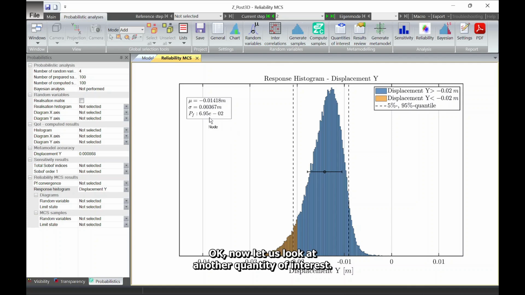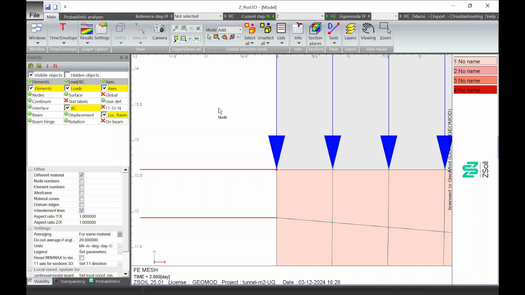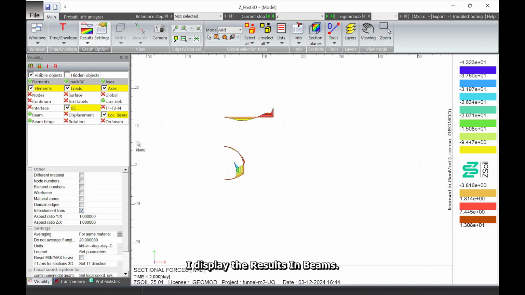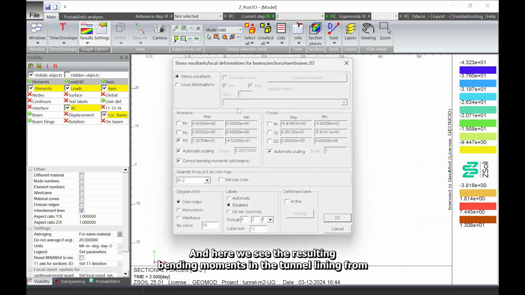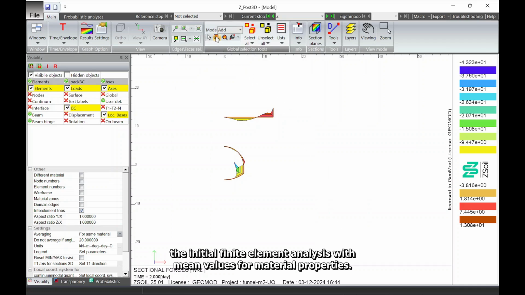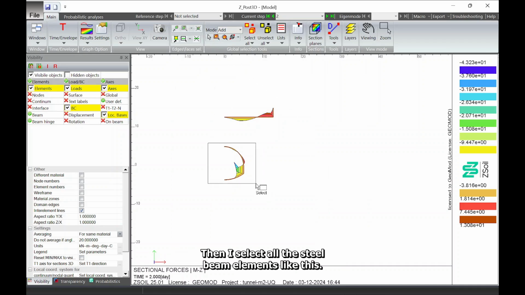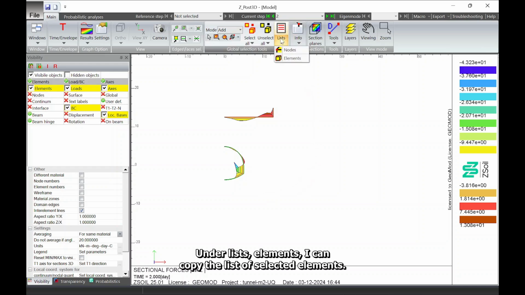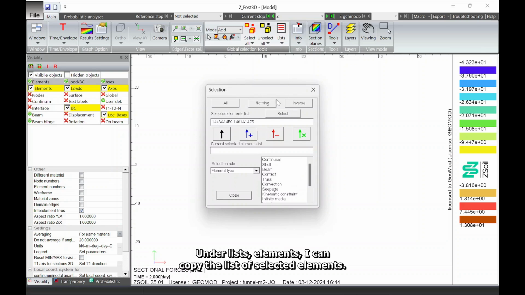Okay, now let us look at another quantity of interest. For example, I'm interested in the probability that the bending moment in the steel profiles will exceed their moment of resistance. So for this, I go back to main. I display the results in beams. And here we see the resulting bending moments in the tunnel lining from the initial finite element analysis with mean values for material properties. Then I select all the steel beam elements like this. Under Lists, Elements, I can copy the list of selected elements.